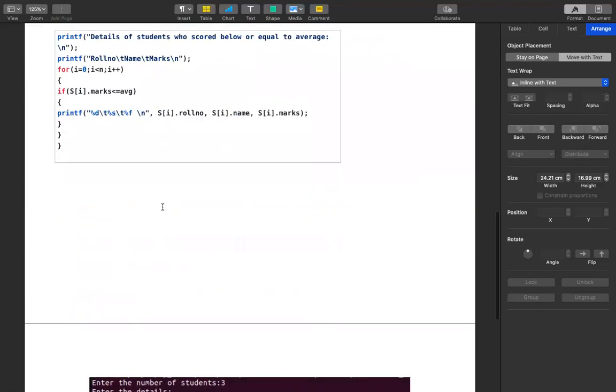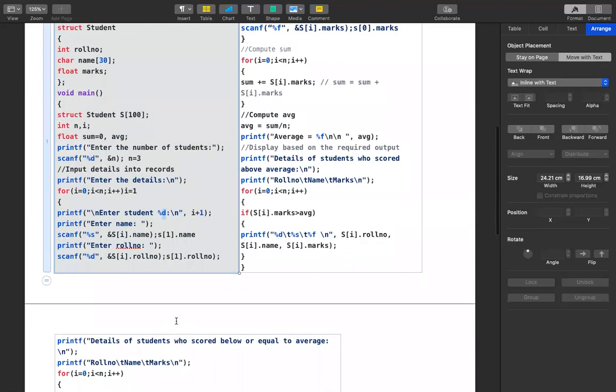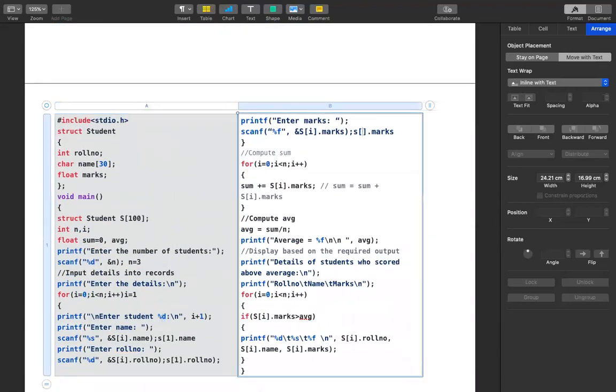Okay, so we are going to enter the second student. You can enter student 2. What is his name? Scott. Roll number is 1001. Enter the marks: 85.75. All these things will be stored in S of 1 dot name, S of 1 dot roll number, and S of 1 dot marks.